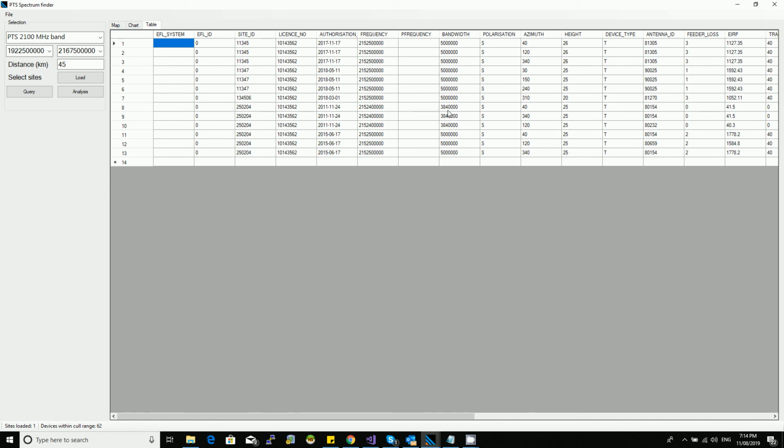3.8 here probably means it's CDMA, which is a 5 meg assignment. 5 meg could be LTE or could be 3G, but usually we don't put LTE in 5 meg. Usually it's probably a 3G technology. If you wish to export this to KML, you can do this very easily.